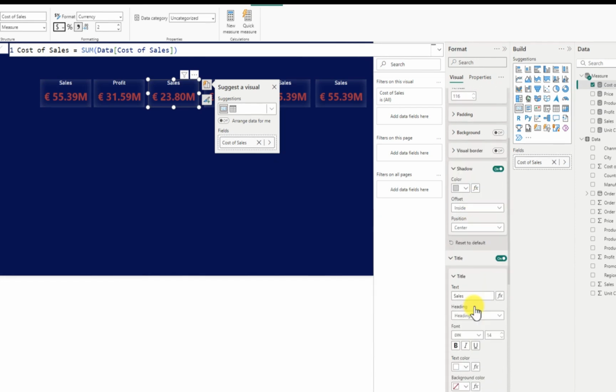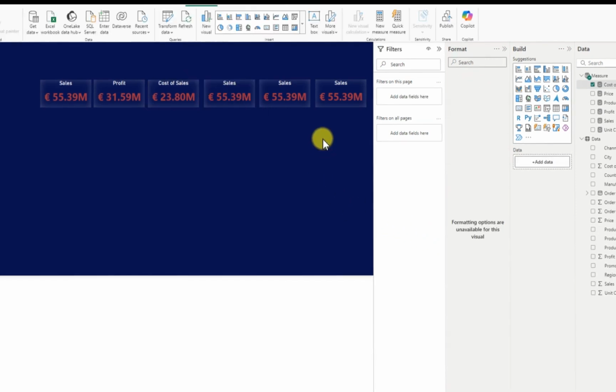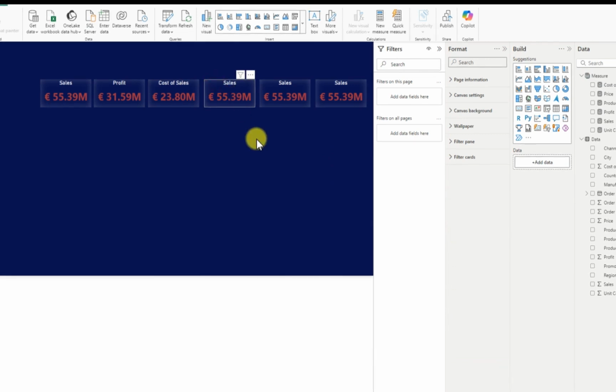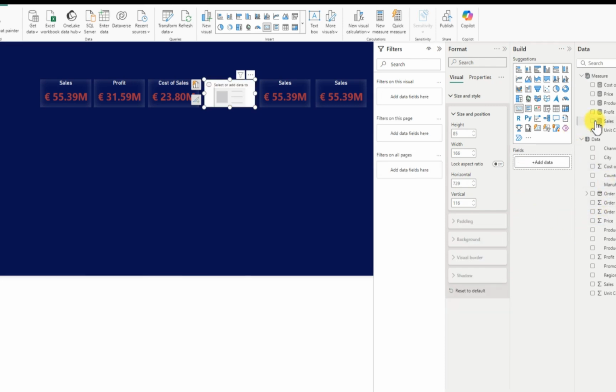So we have it. Then we make it cost of sales. How much does it cost selling those products? So we have it. Then the next thing is we go down to the fourth one. Then we are going to remove cost of sales. We are going to pick unit cost.